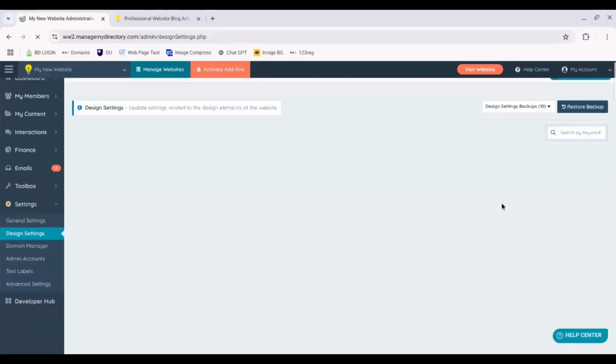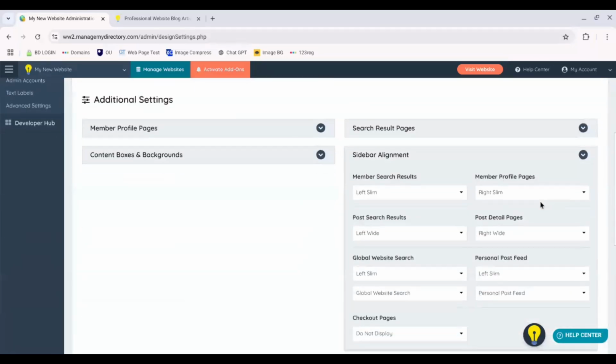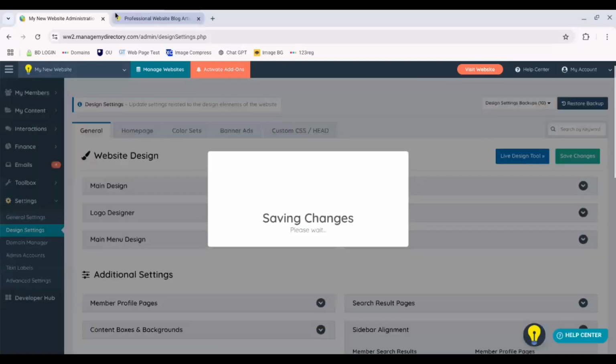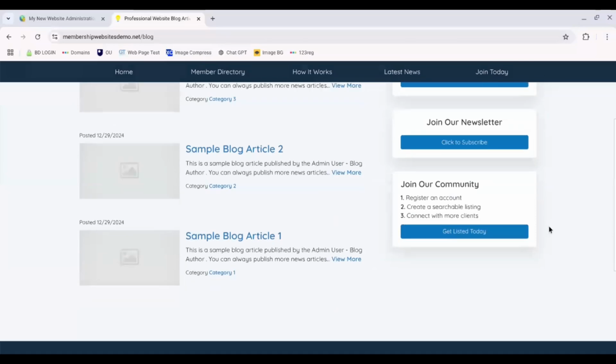And within the first tab, when the page loads up, you can scroll down and go to the sidebar alignment. And you can decide how you want your post search results set up. So at the moment it's set up to left wide. So we could move that to right wide if we want. So we'll save them changes and see how that looks. And we'll refresh that. Okay.